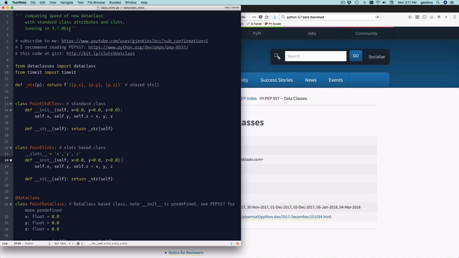We're going to be looking at the standard class way of doing it compared to slots, and also compared to the new data class. So we're going to be timing it a little later. So I've imported the timeit module, and I just have a definition here I'm going to use in all three of my class definitions to implement string. And so we just have returning a standard string for a point, and we're going to show this using a point with X, Y, and Z.